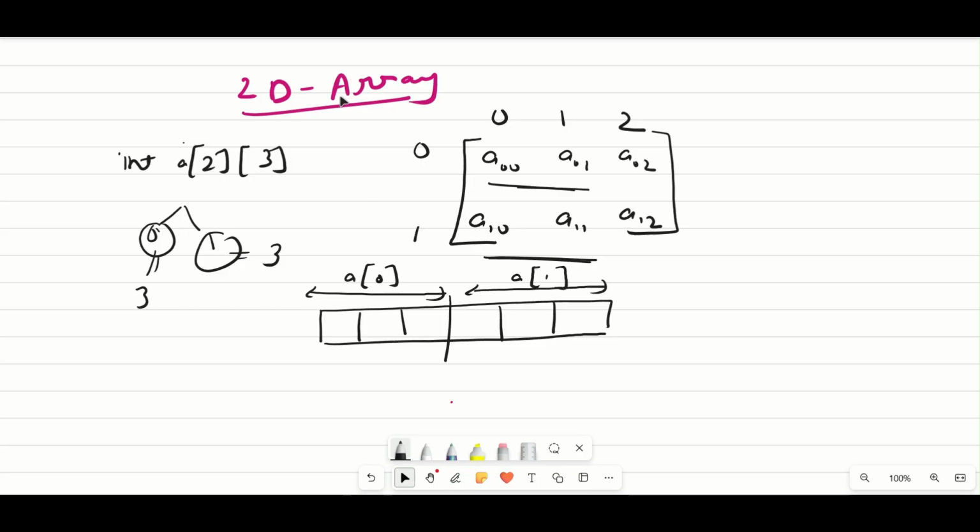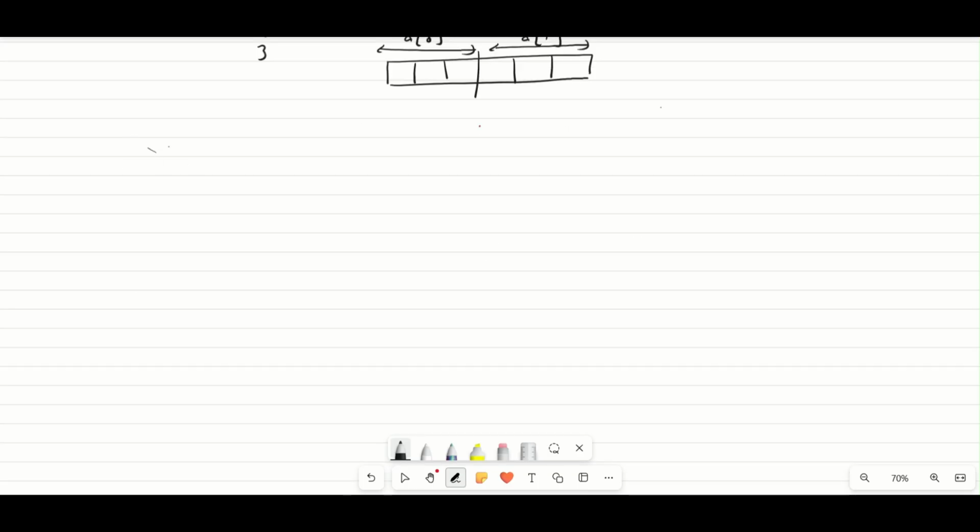Suppose I take one more example, an array of 3 by 4. The row with index 0, the row with index 1, and the row with index 2 will each have 4 elements. That's because this denotes the columns and this denotes the rows. So in every row, with index 0, 1 and 2, we have four elements.